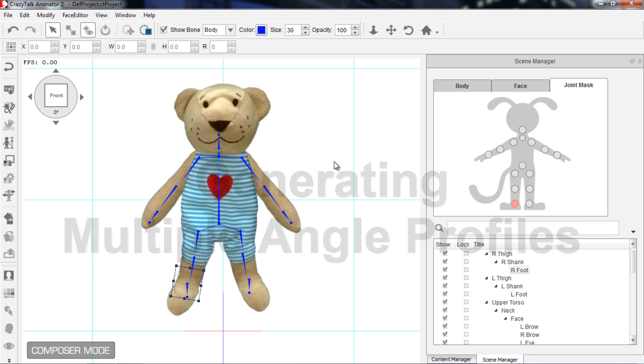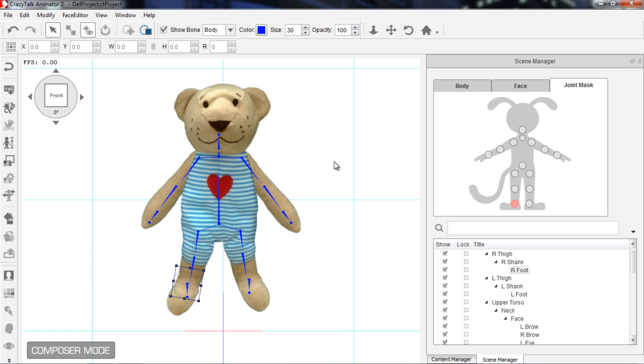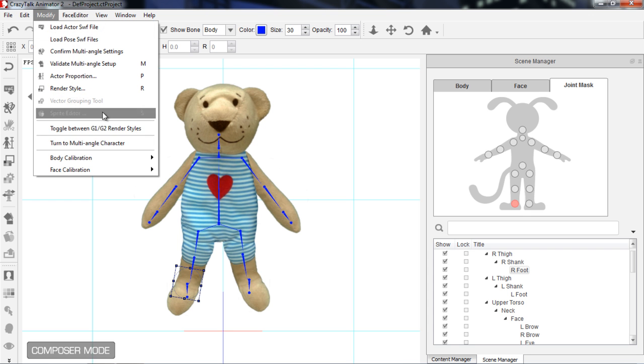Now what I need to do is a couple more things. The first thing I need to do is, because this character is only a single angle profile right now, if you only have a single angle, like a front-facing angle, you can actually use a feature in CrazyTalk Animator which will make it compatible with multiple angles. And to do this, you need to go up to Modify, and you need to select Turn into Multi-Angle Character.